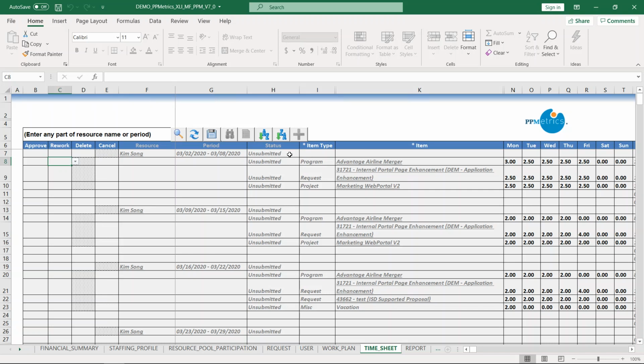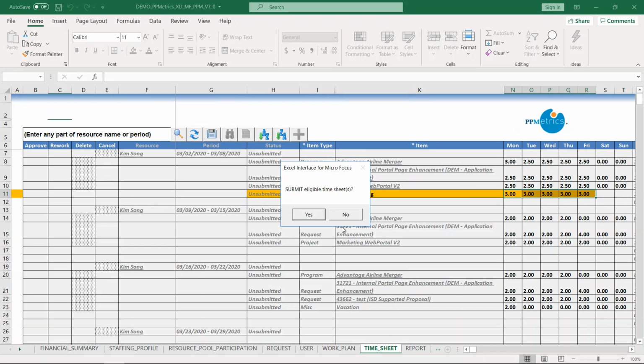Go ahead and demo this. I'm going to go ahead and add some hours for this work week. Now I'm going to go ahead and save the changes back to PPM in one single operation. So click save, and I'll submit.